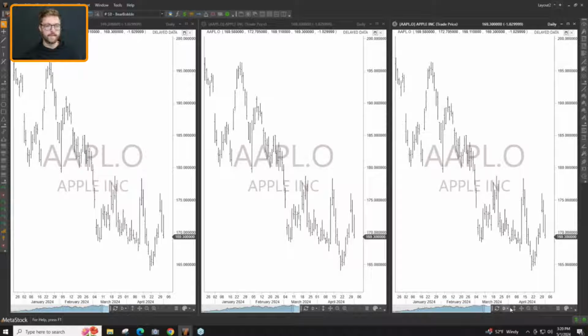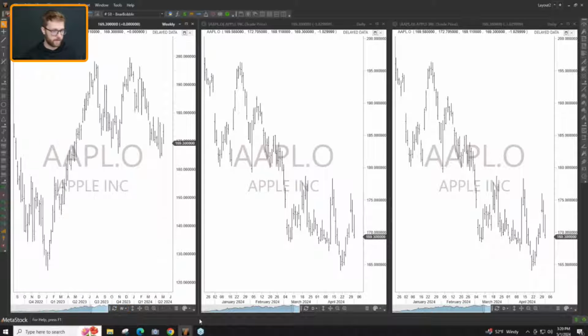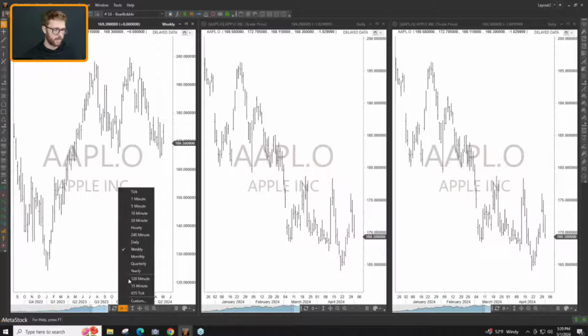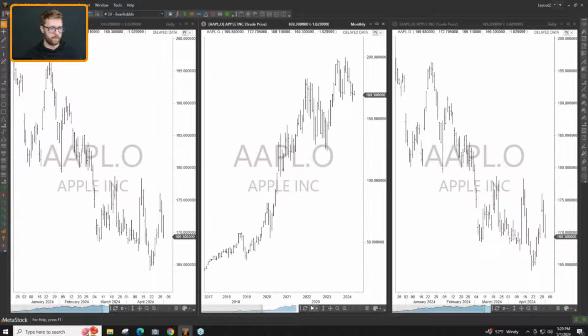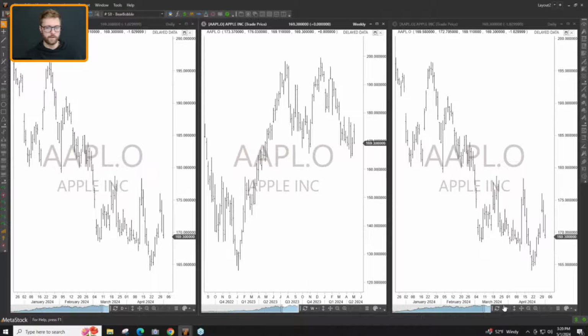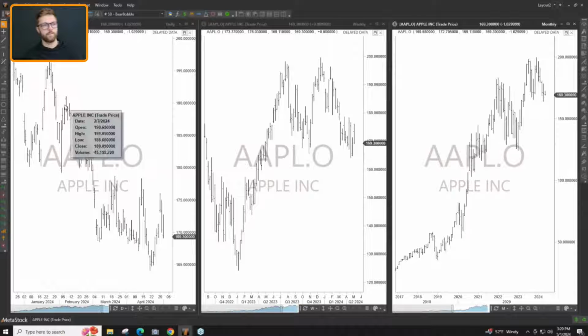You know what? They did not open in the time frames I wanted. At least I just opened the 3 charts. We'll change one, let's actually put that one back to daily. This one onto weekly. Oh, that was monthly. There we go, weekly. And then this one on monthly. So now we have Apple opened up in 3 different instances, all in different time frames.